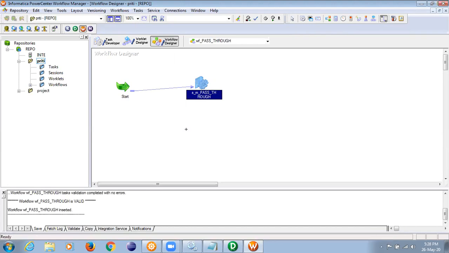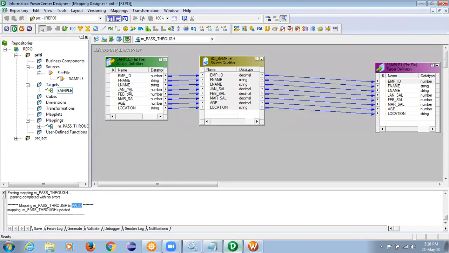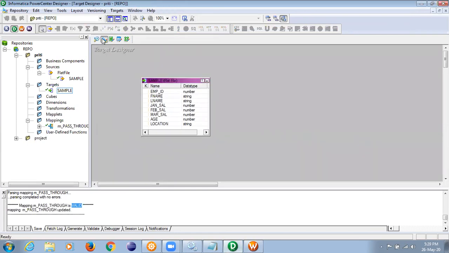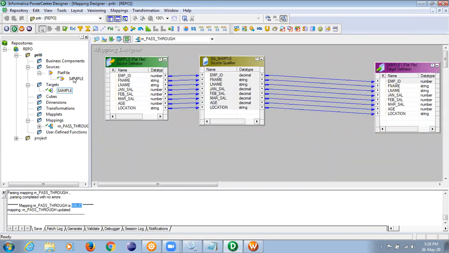Now understand what is actually going to happen. I'll repeat once again for you. We first created the source, then we created the target. Then we created the mapping. In the mapping, I dragged the source. When I dragged it, the source qualifier appeared by default. Then I dragged the target, linked it, and saved it.